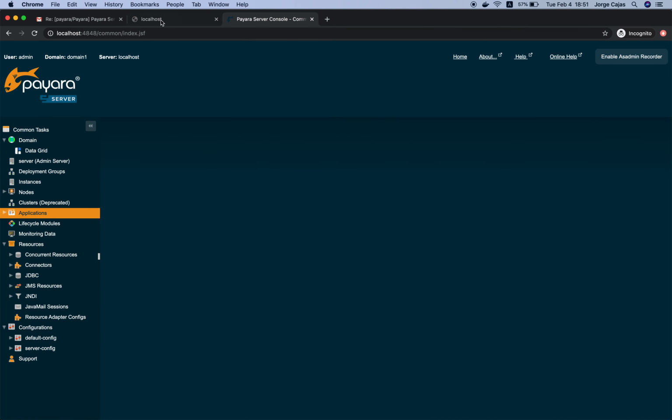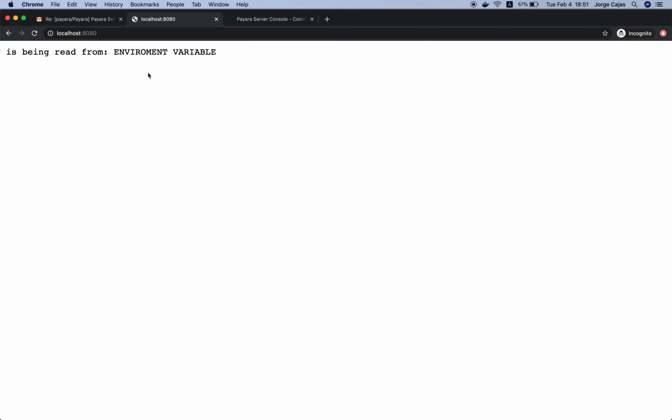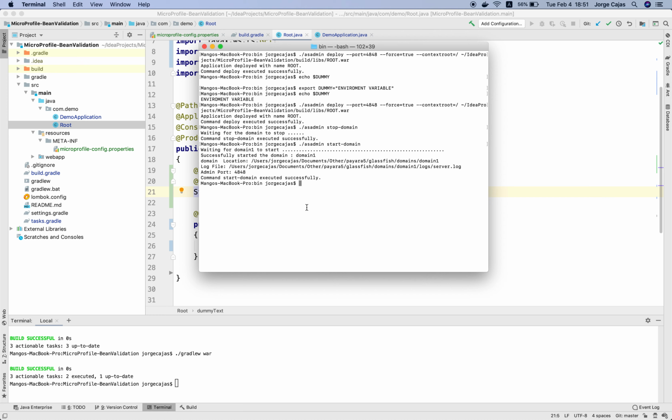So after a full restart, we're going to reload this, and now it's reading from my environment variable. So if I redeploy a new version of my application, the config properties are not being read again. So maybe it has been cached or something like that. So I need to do a full restart of my server to refresh all the environment variables for the microprofile config API.